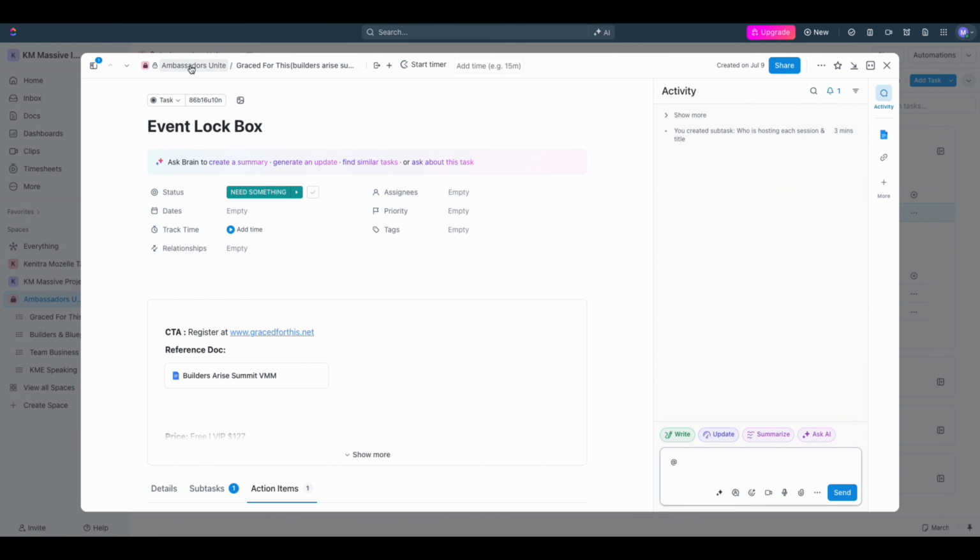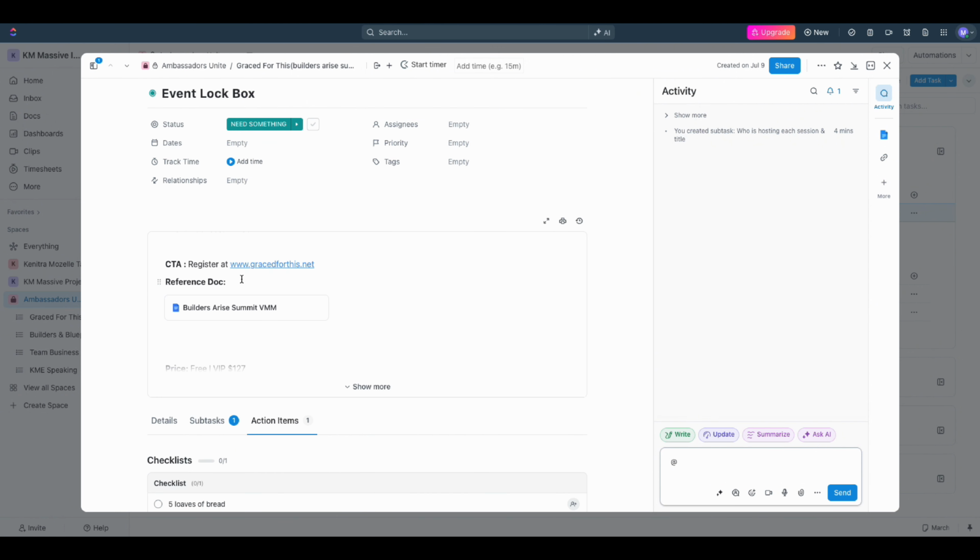On this page on the top, it has the pathway to get to here. So we have Ambassadors Unite, that is the list. We have Grace for This Builders, that's the Ambassadors Unite space. Grace for This is the list that we're looking at. Inside of the list, we're looking at Event Lockbox. And then we have, that's the task or the card, right? And then we have subtask inside.